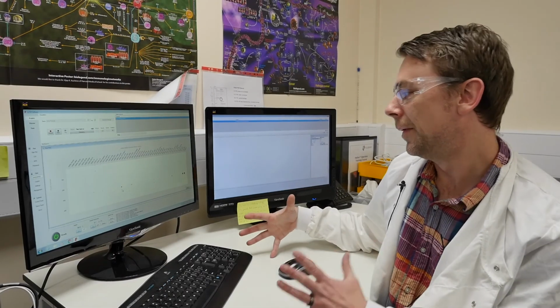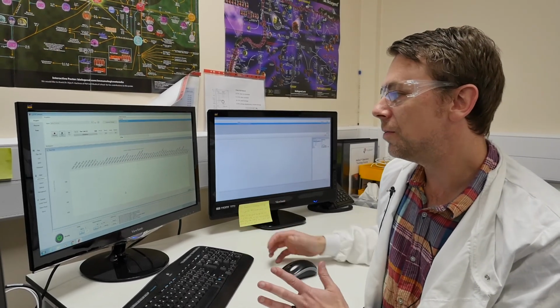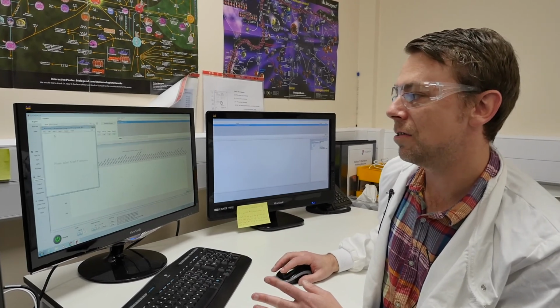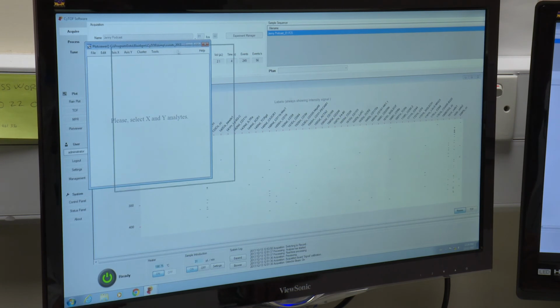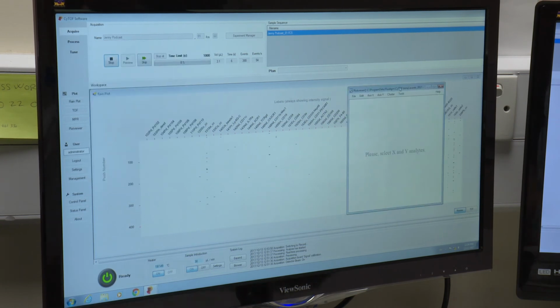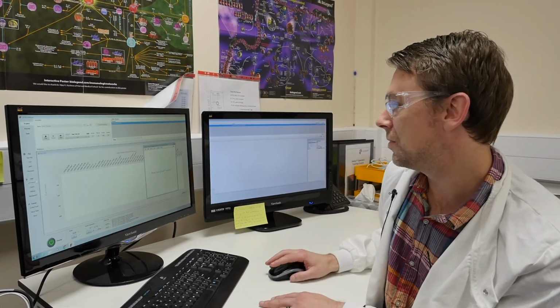So once we have it set up in the preview mode, we can then just hit record and start acquiring the sample for real. And we can set it to acquire either to reach a certain number of events or to record for a certain period of time, whichever suits the experiment.